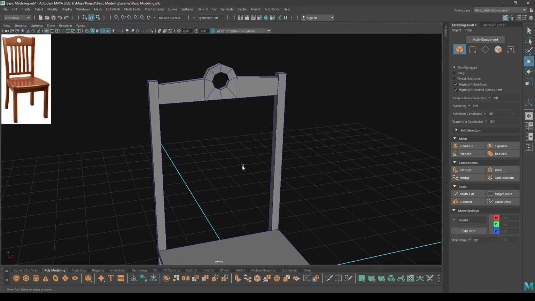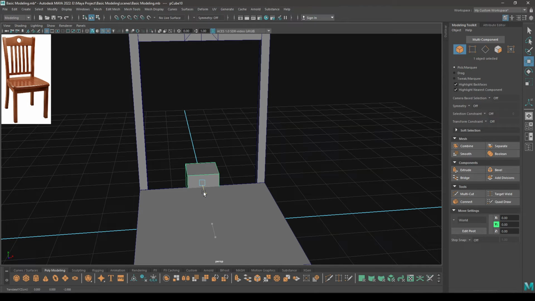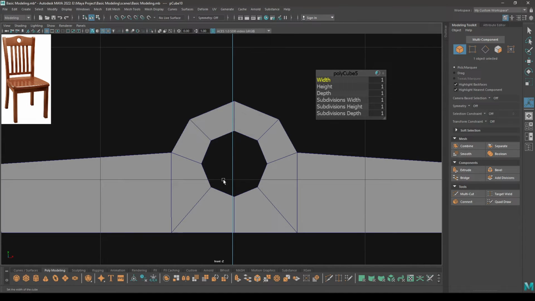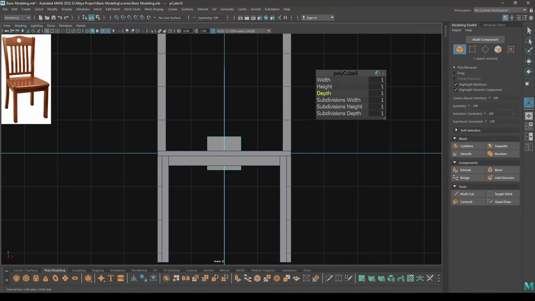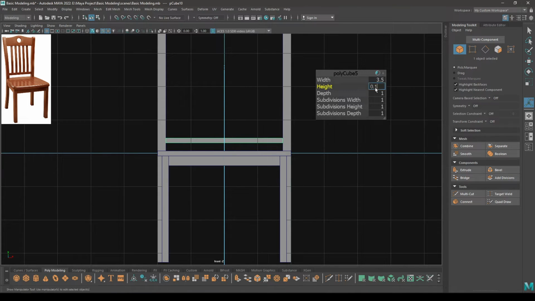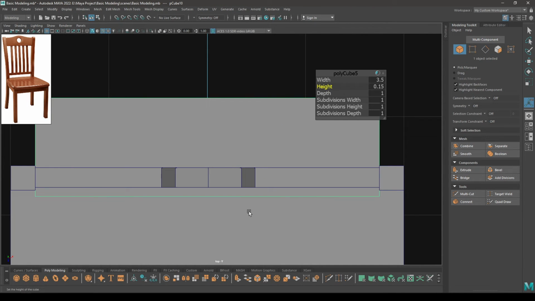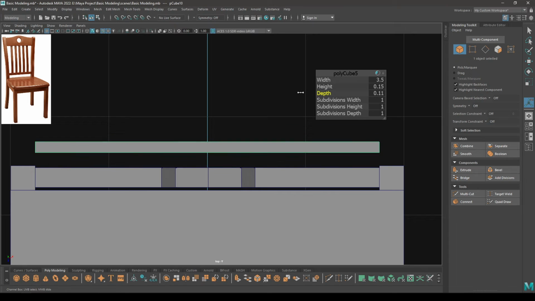Let's create this bar here, and for that take another cube. Pull it back, go to front view and increase the width 3.5 and decrease the height to 0.15. Go to top view and decrease the depth.